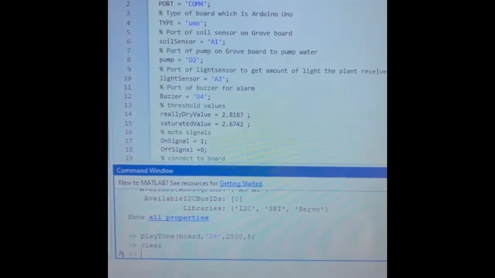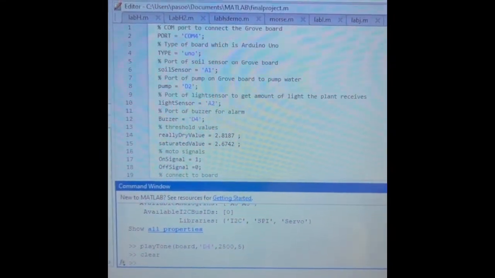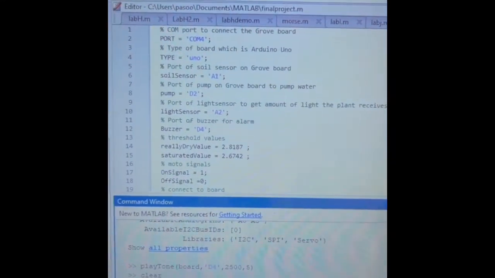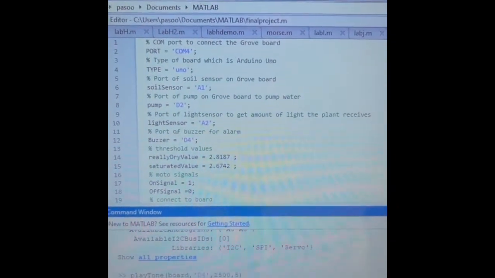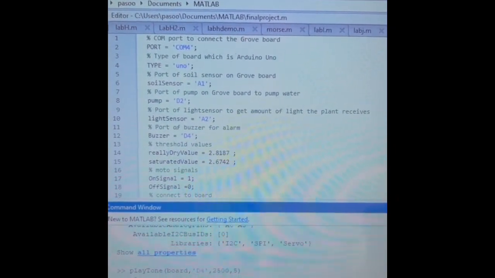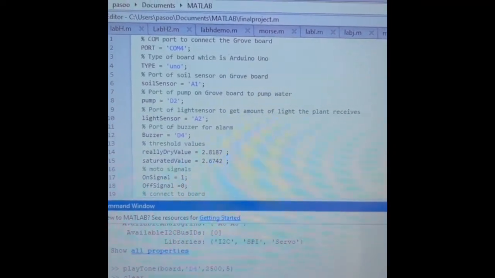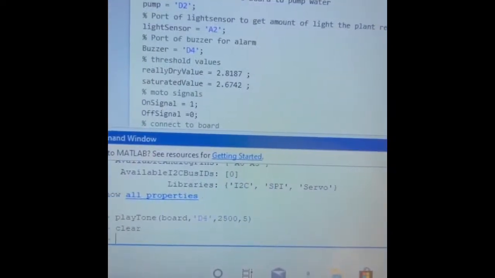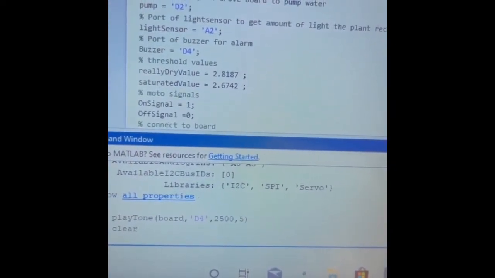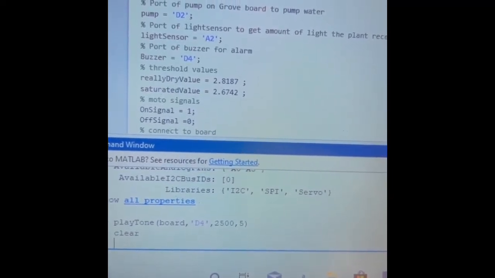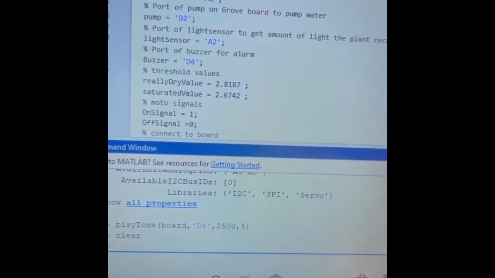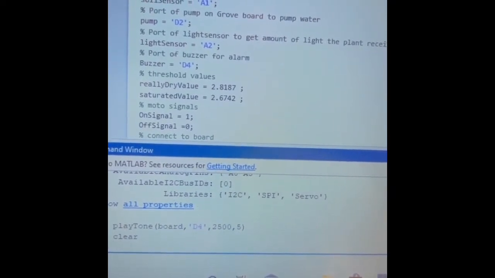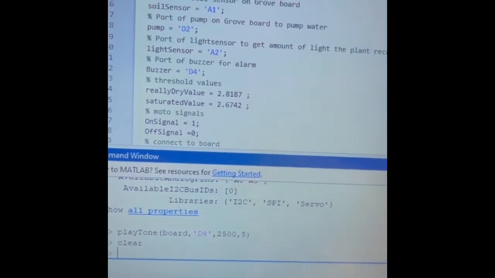For easy reference, we start by declaring known variables. The communication port between MATLAB and the Grove board is COM. The type of board is set to Uno. The moisture sensor is connected to port A1. On the Grove board, the water pump, which I already mentioned, is connected on D2, the light sensor is connected on A2, and the buzzer, which is responsible for the alarm, is connected to the D4 port.